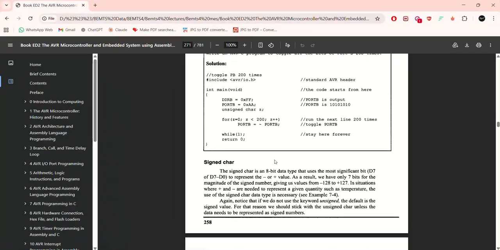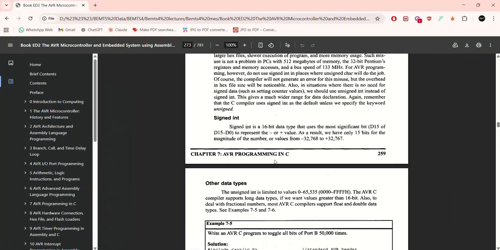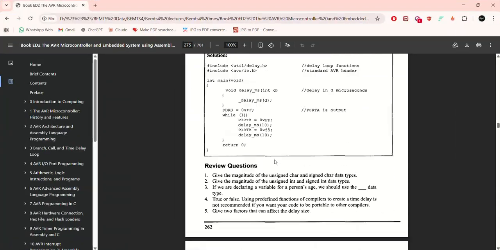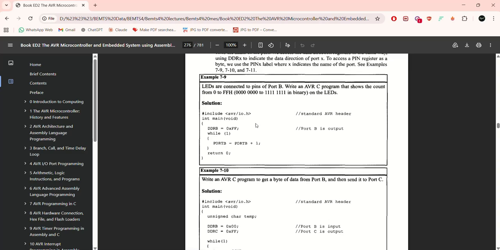Now let's see what is written in the source code 7.9. Okay, now this is the source code 7.9. LEDs are connected to port B. Obviously, LEDs will turn on only if port B is giving output.